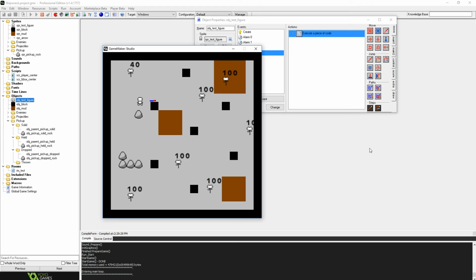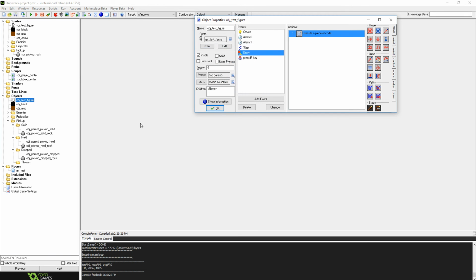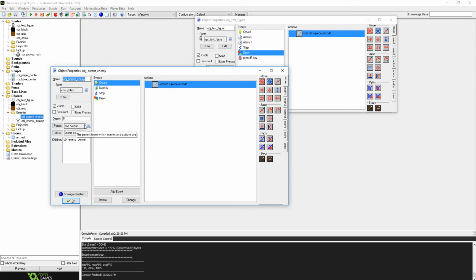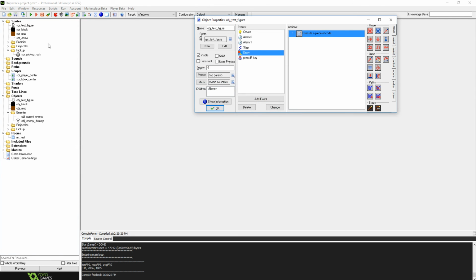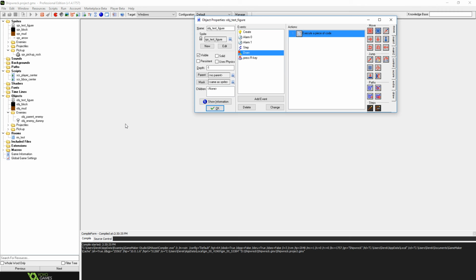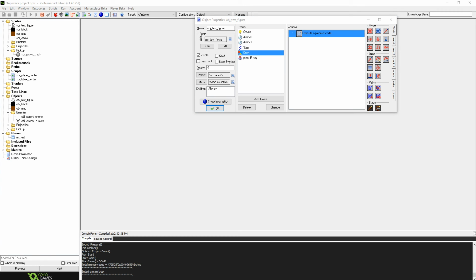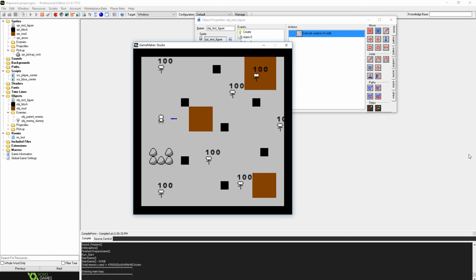In any case, I do need to make it so that I cannot place a rock on top of an enemy. So the easiest way to do that is to make enemies solid. And the easiest way to do that is to set this to obj block. And that should make it so that we cannot set the rocks on top of the enemies. Set it right next to him, cannot set it on top.